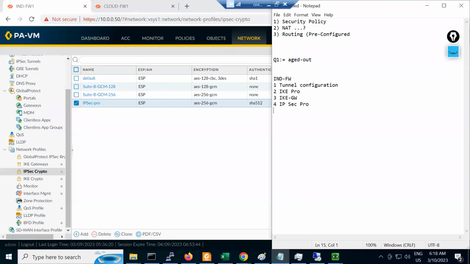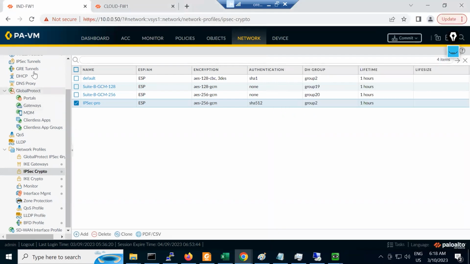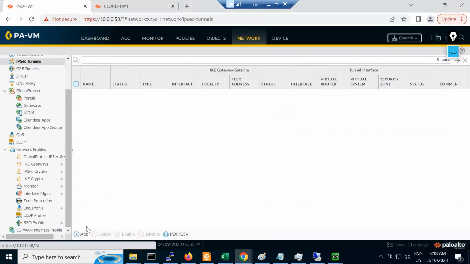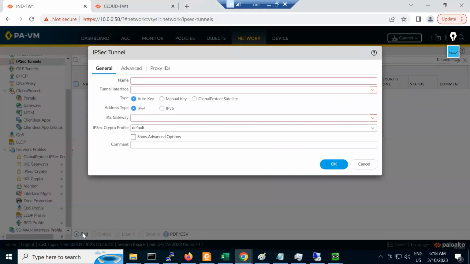So next one is the fifth step. We have to create the IPsec tunnel. So let's go to IPsec tunnel. Add, name.